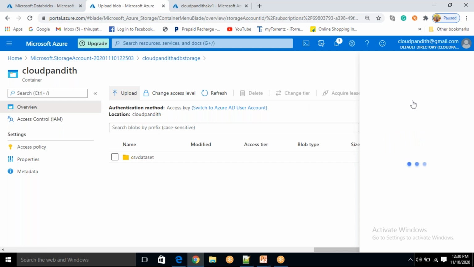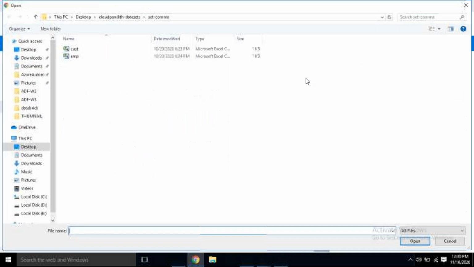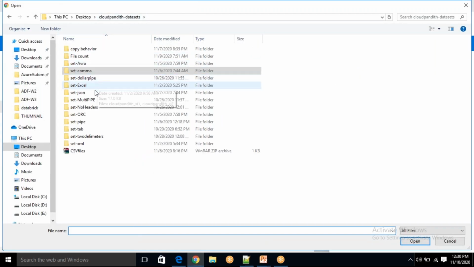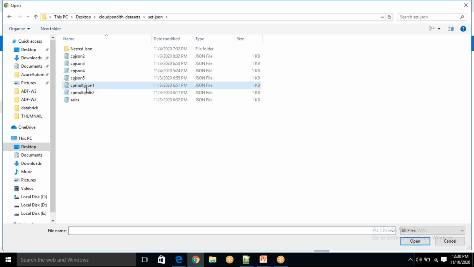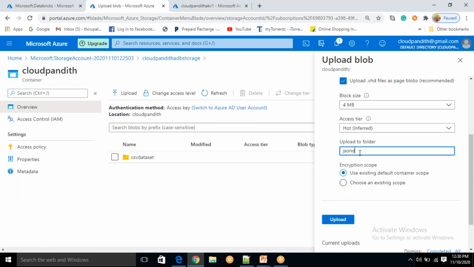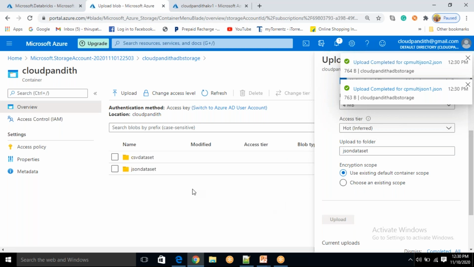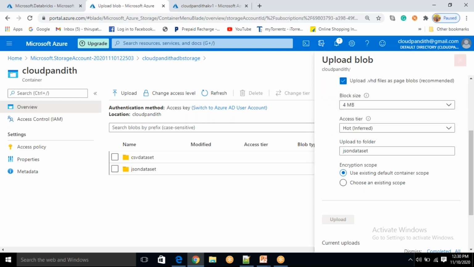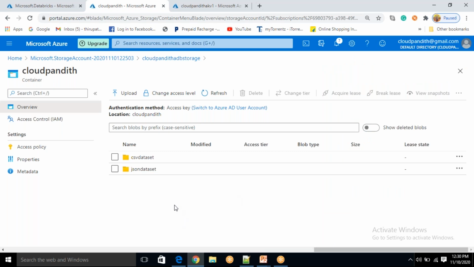In the same way, now I want to upload another type of file, maybe JSON files. I have a multi-line JSON file. Select these two, click OK. Where do you want to upload these two? I want to upload under a JSON dataset folder. Click upload. Okay, so I have these two input files. I don't want to create the CSV dataset output and JSON dataset output containers, like subfolders. Those I will create from the program.